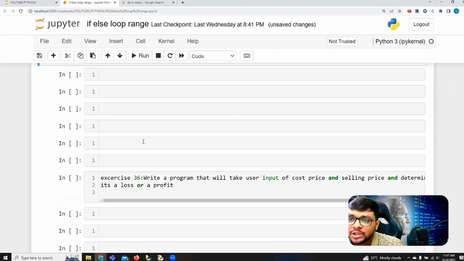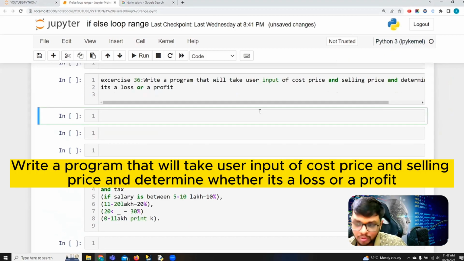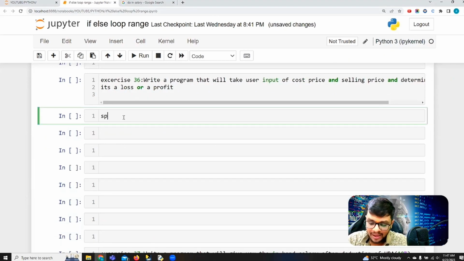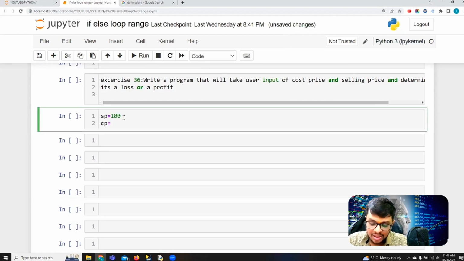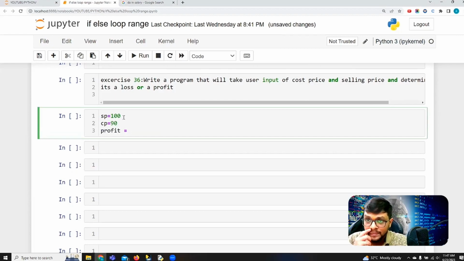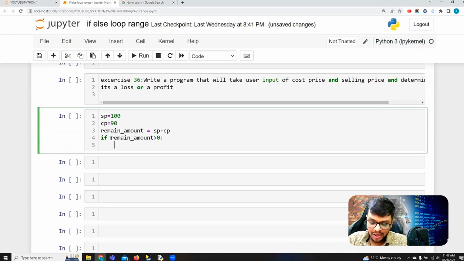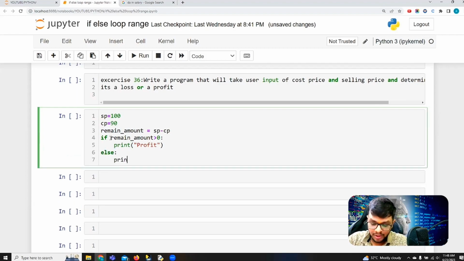Now coming to the next question: write a program that will take user input of cost price and selling price and determine its loss and profit. Now this is very simple. Selling price is, let's say, 100 rupees. Cost price is, let's say, 90 rupees. So we have made a profit here. How to find the profit? Let's say the remaining amount. So the remaining amount is equal to selling price minus cost price. Now simple, if the remaining amount is positive, greater than 0, in that case we will print profit, else we will print here loss.